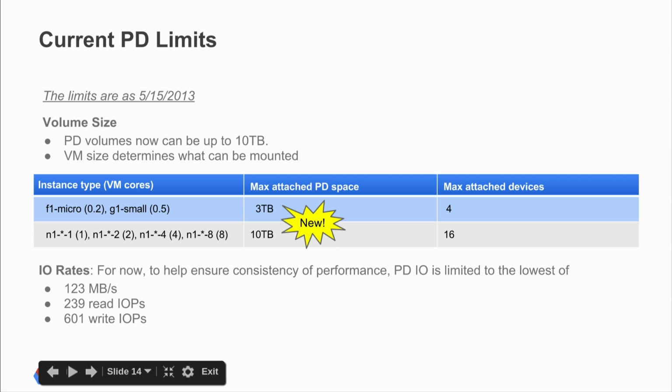Like any system, PD has limits. Like Urs mentioned this morning, and I think like Navneet mentioned in the GCE talk today, we've increased that depending on the size of the VM. Previously it was anywhere from 128 gig to 1 terabyte volume limits. Now we've radically increased that. You can create 3 terabyte volumes on the very small VMs, the sub-core VMs, and up to 10 terabyte volumes on the previous size VMs.